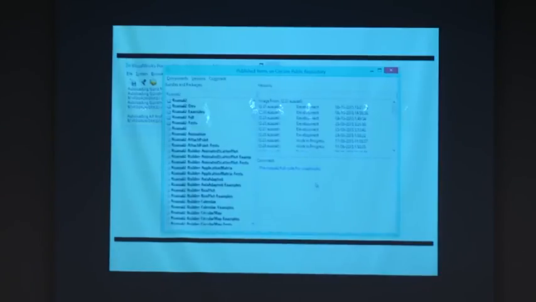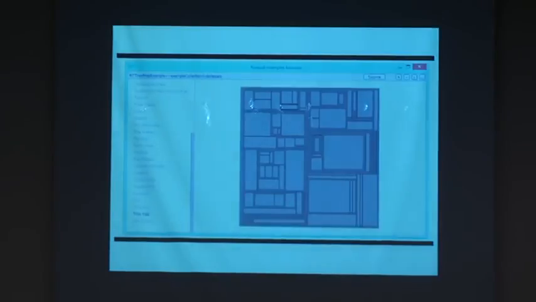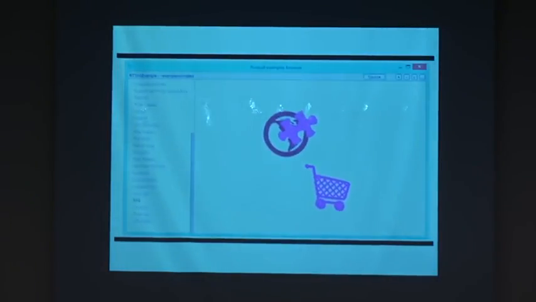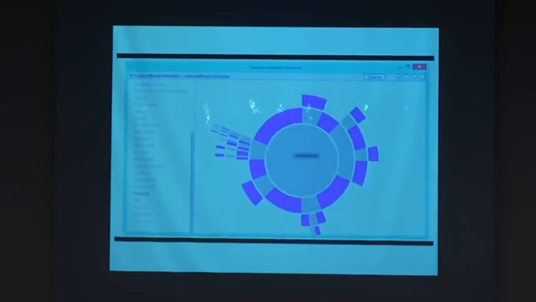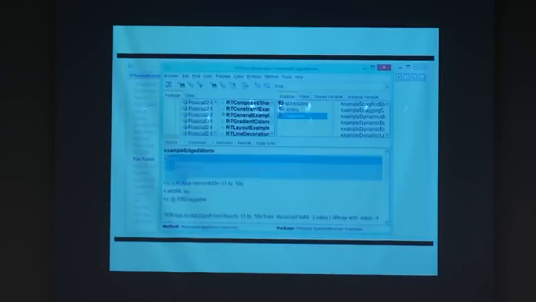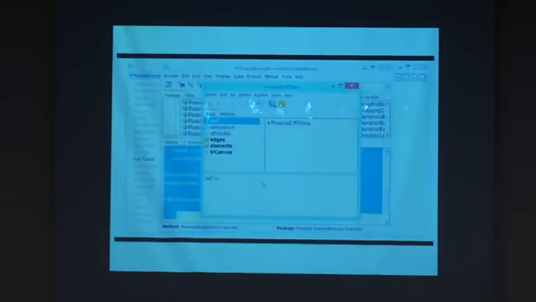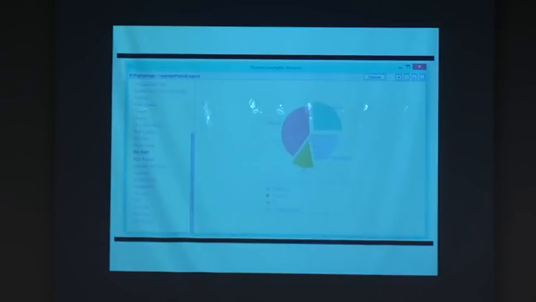Roassal in VisualWorks and in Faro provides an example browser. So if you want to see other examples of how to visualize different kinds of data, try to use the example browser, because we have the tree map, we have some visualization with SVG, we have the sunburst. Also, we have experiments with animation, and we have experiments with Mondrian.